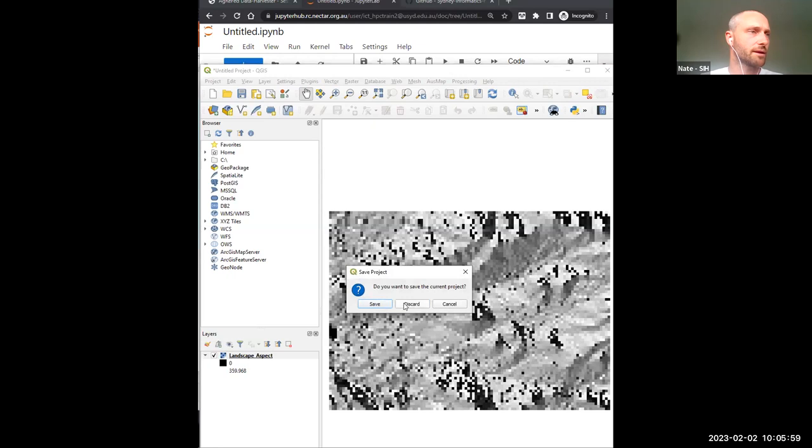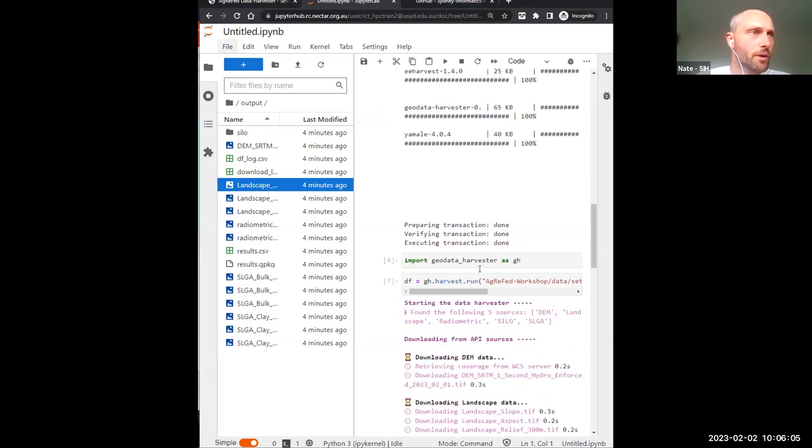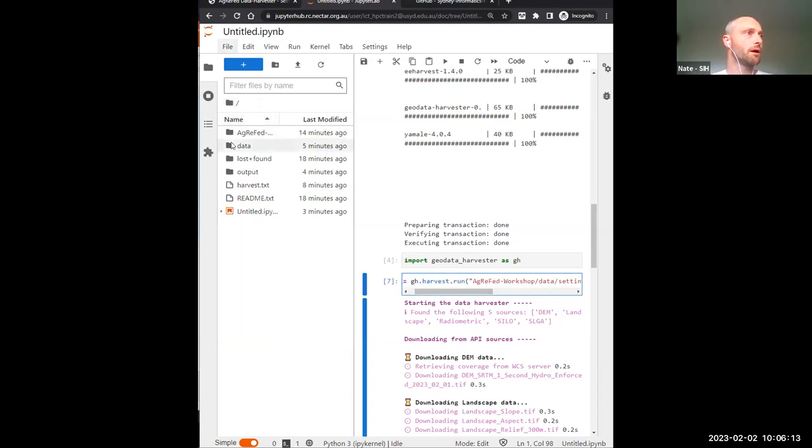Okay, fantastic. Let me just minimize that. And now let's go back. So we ran gh.harvest.run on the settings_sessions.yaml file. I'm going to open that file just in the browser here. Is it the first one or the second one? First one.